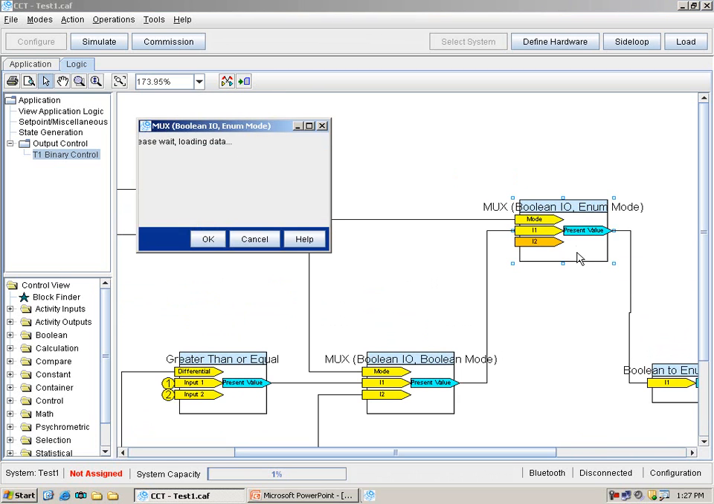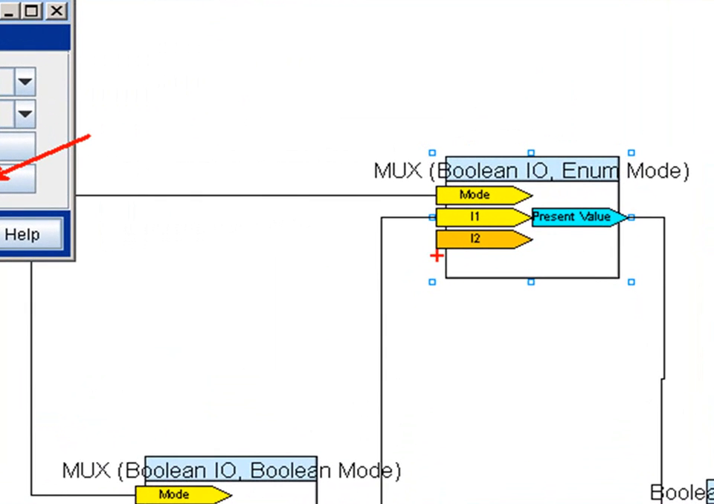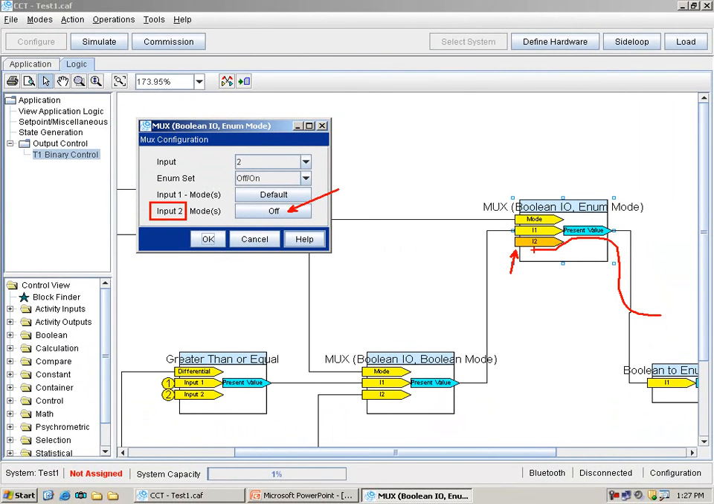If I double click on this mux block, I can find out what port will actually be selected, whether it's input 1 or input 2. And here I can see that an off will select input 2 and pass that value through. Well, if you notice, there's nothing connected to input 2. So whatever value the default is here, it'll pass through and go to the binary output point. Well, input 2 has a default of off. Therefore, the binary output is sent an off command when the mode coming from the state table is off.